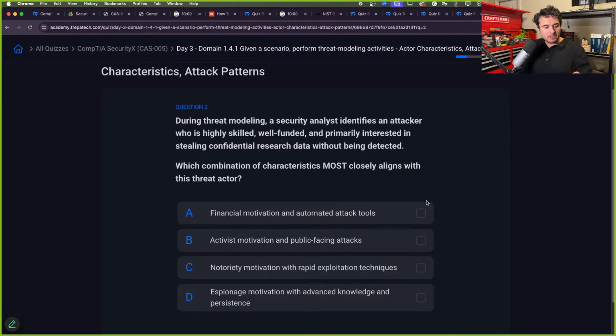Question 2. During threat modeling, a security analyst identifies an attacker who is highly skilled, well-funded, and primarily interested in stealing confidential research data without being detected. So it's an APT. They don't say the actual words, but it's advanced persistent threat. Which combination of characteristics most closely aligns with this threat actor? Financial motivation. They're well-funded, so no, right? Activists. They're not an activist. They want to steal research data, so it's corporate espionage. So we don't need to look at the rest. That's D, espionage motivation with advanced knowledge and persistence.